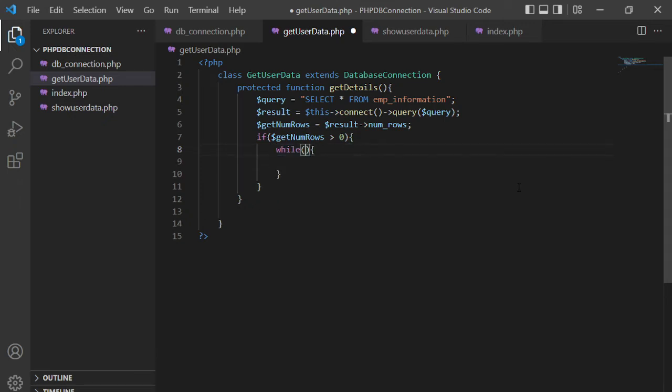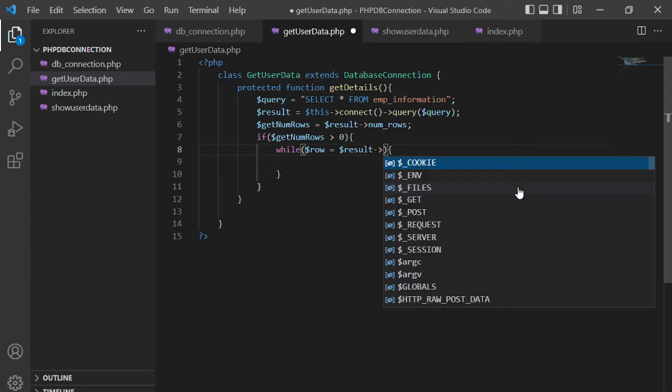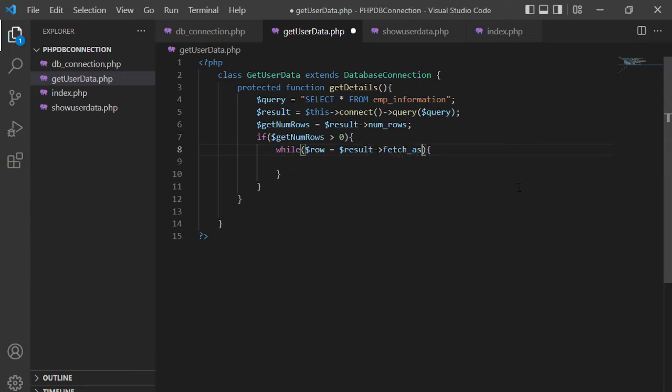And inside the while loop, we will create another variable called rows, and this will be equal to our result object, and we will call the fetch_assoc function, and then the result of this one will be placed inside the $row variable.